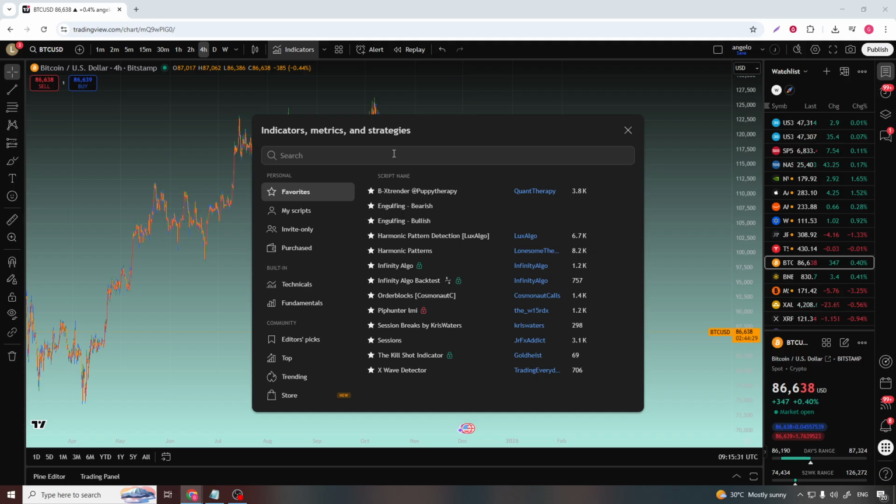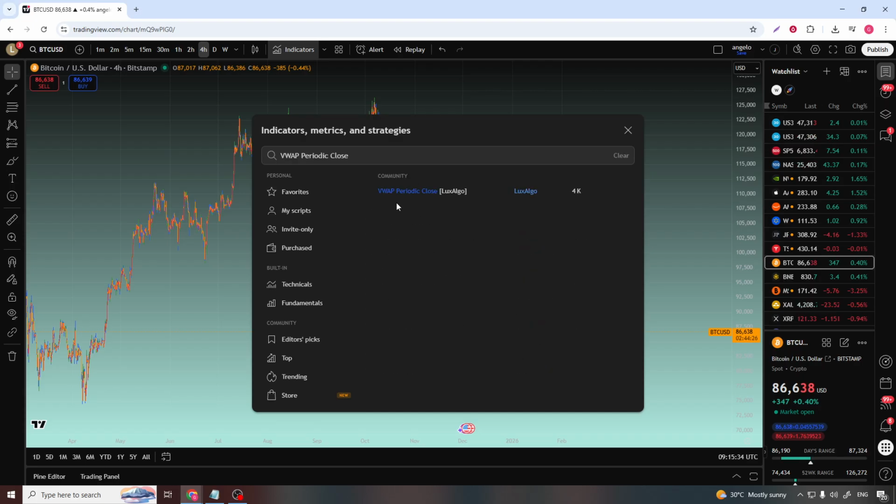From here, type in VWAP Periodic Close. As you type, TradingView will automatically filter the results below. Be sure to type it carefully so the correct indicator shows up. Once VWAP Periodic Close appears in the search results, simply click on it. As soon as you do, the indicator will be added to your chart automatically.